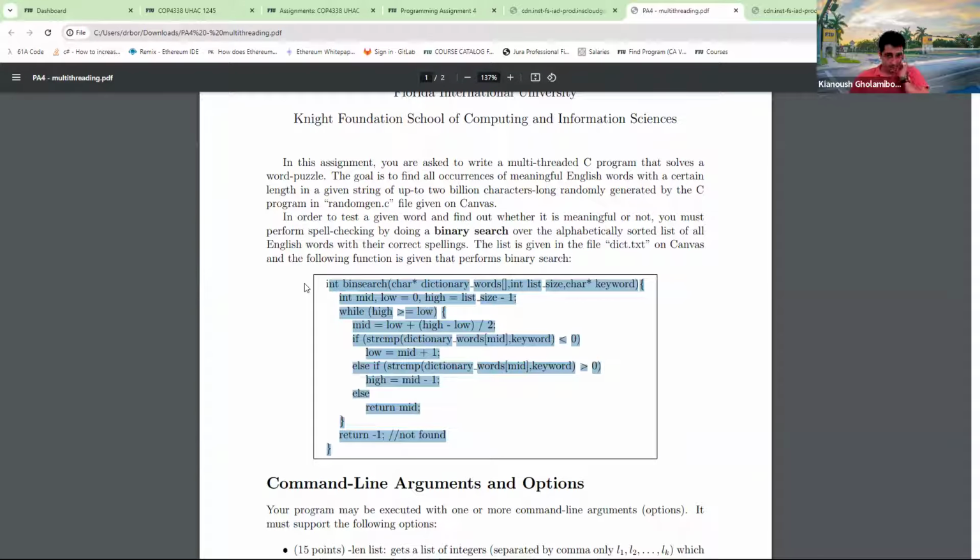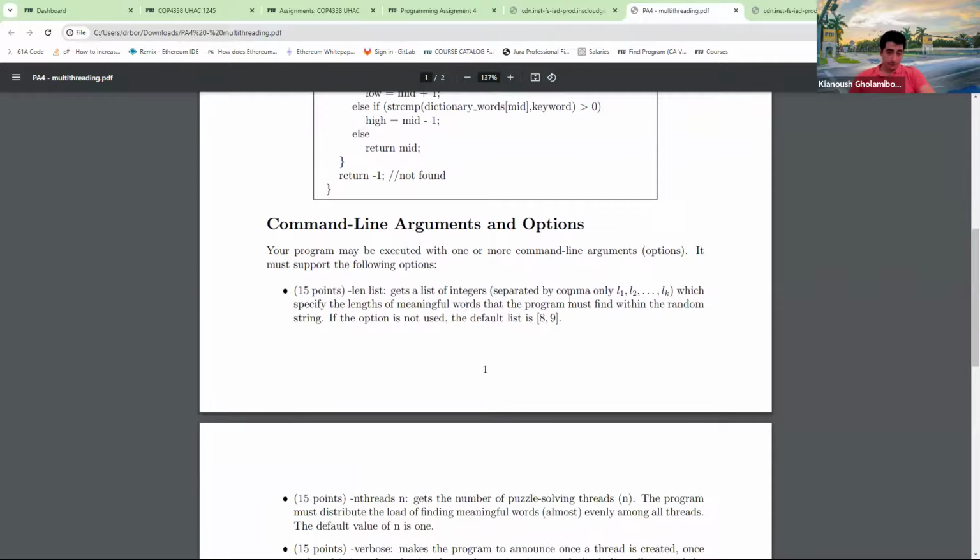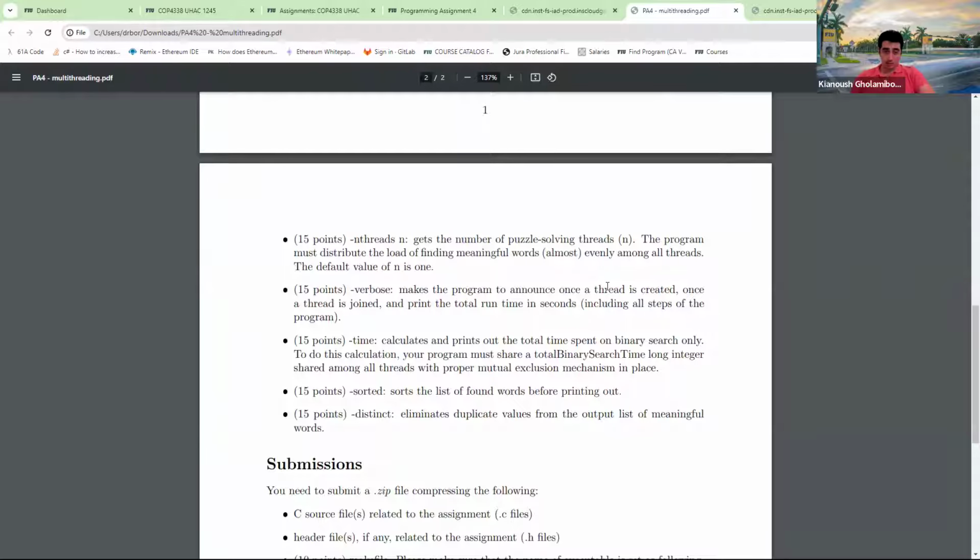And then you need to do a binary search to find out whether or not a given string is meaningful. If the given string is one of the values that are in the dictionary.txt, then it is meaningful. Otherwise, it's not meaningful. That's how you find out whether a puzzle word is valid, or whether a word is a legal answer to the puzzle.